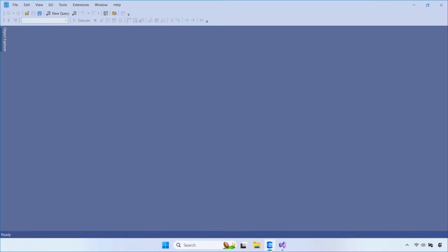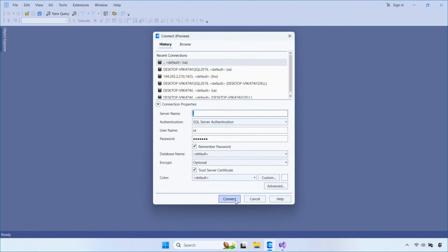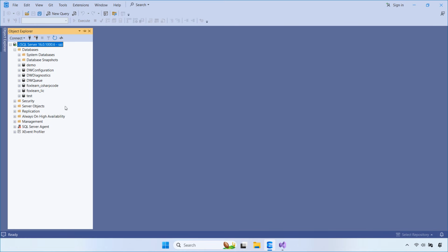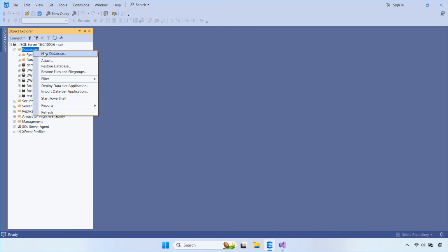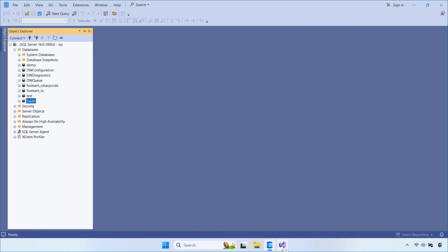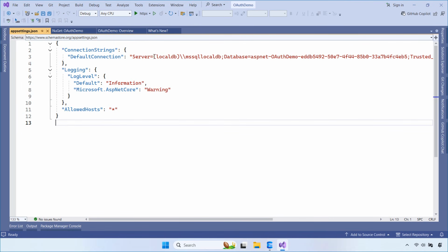Go ahead and open SQL Server Management Studio and create a new database. This is where your app will store all the identity data, like user info and login details. Open the appsettings.json file and update the default connection string so it points to the database you just created.